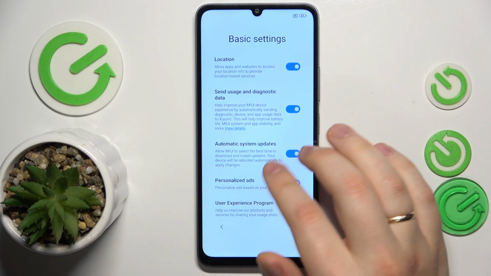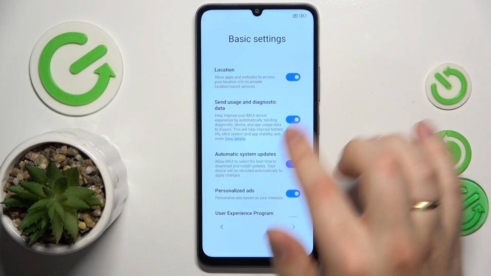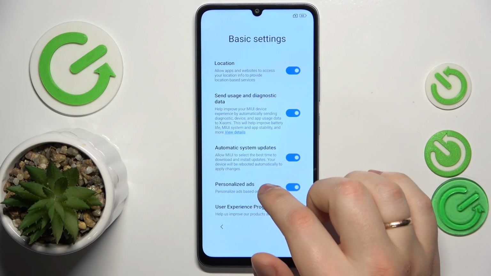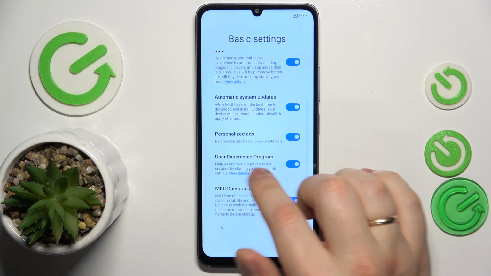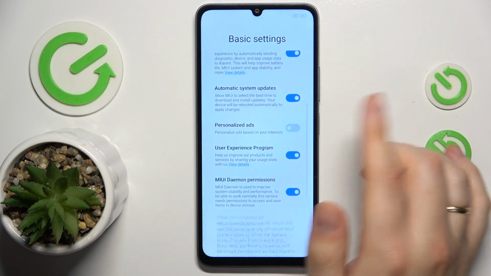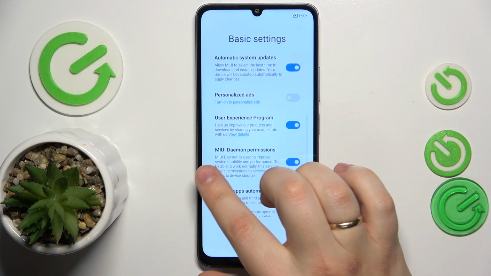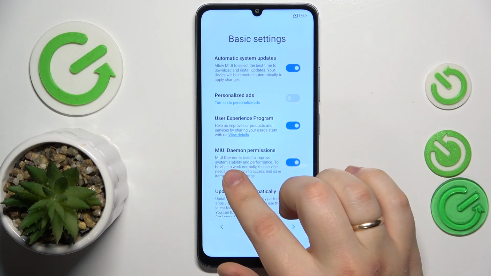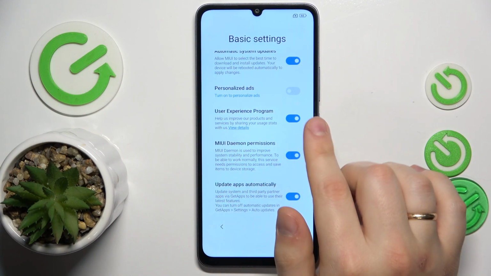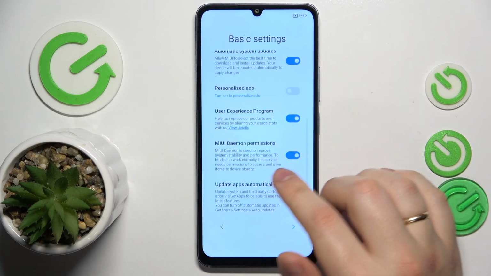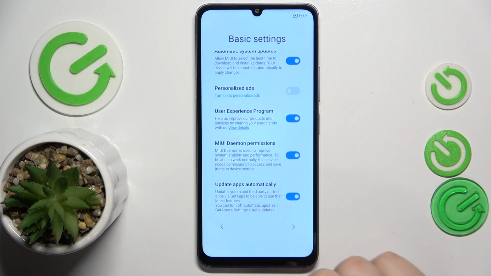Here you can change and configure the basic settings such as location, enable and disable location, send in usage and diagnostic data, automatic system updates, personalized ads. What else? User experience program, MIUI daemon permissions, and update apps automatically. So enable or respectively disable all those options in accordance with your preferences.